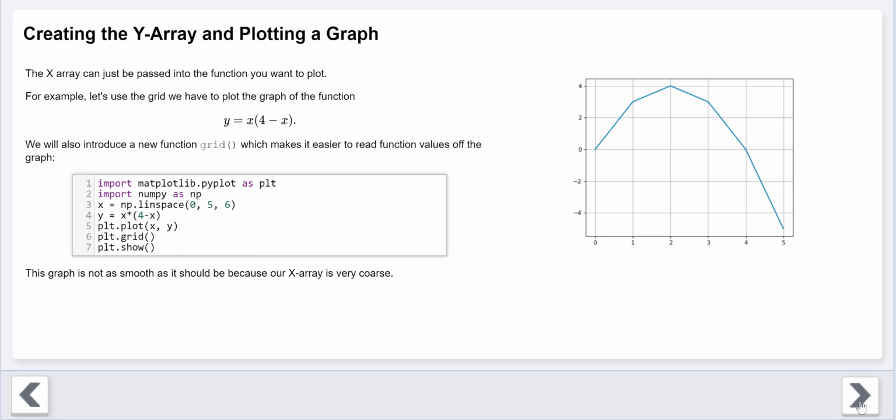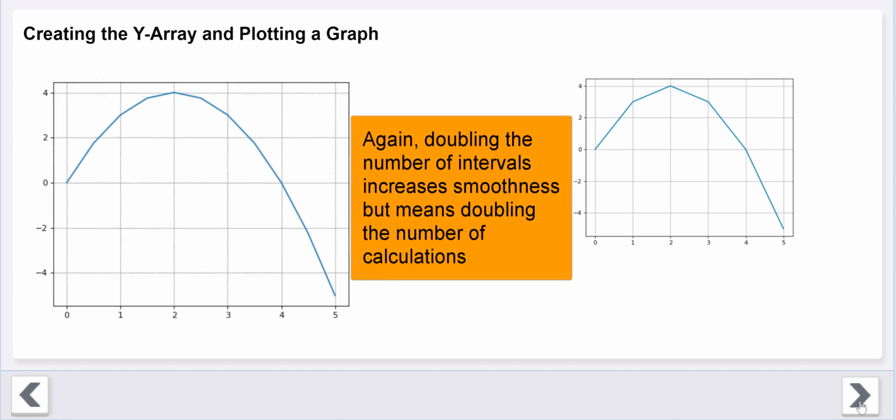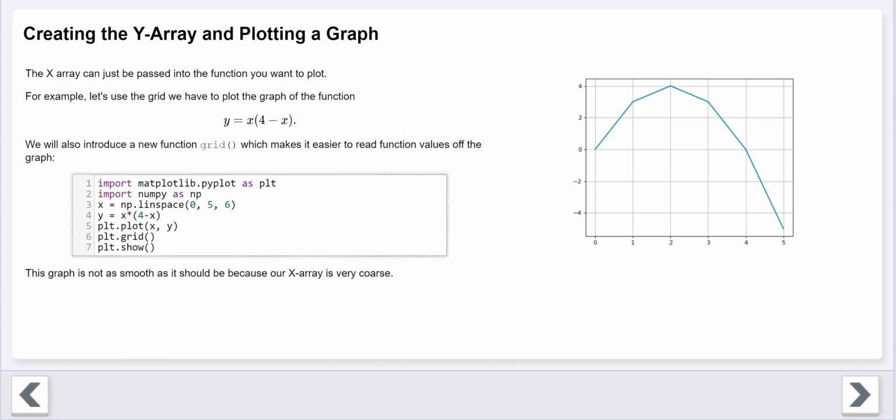Notice that the function plot is not very smooth. This is because we only specified 6 points for our x array. If we increase the number of points, the graph will be smoother. Let's try another function with a larger number of points.